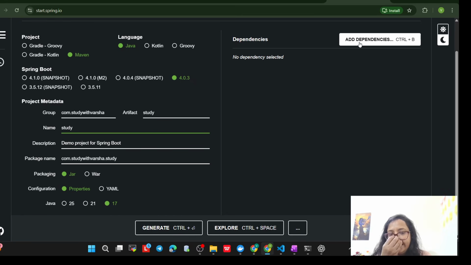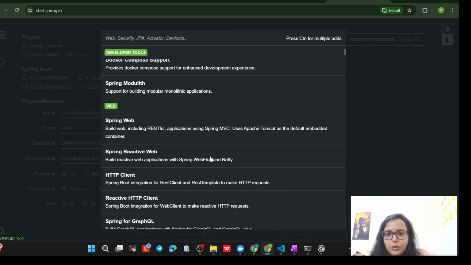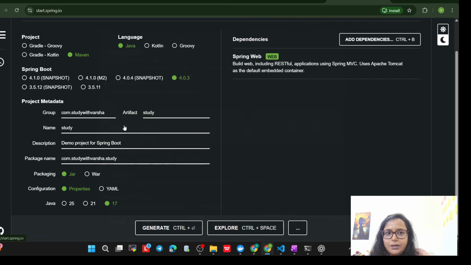Now you have to add dependencies, so just click here, come down and click on Spring Web, because we are going to do a Spring Boot project, that's why this is important. And just click on generate. If you click, you will get your Spring Boot project and it is set.